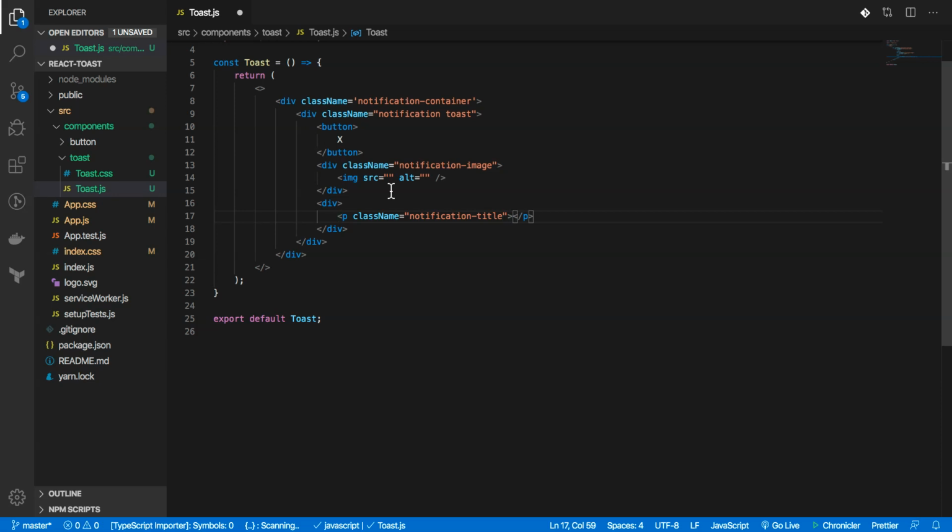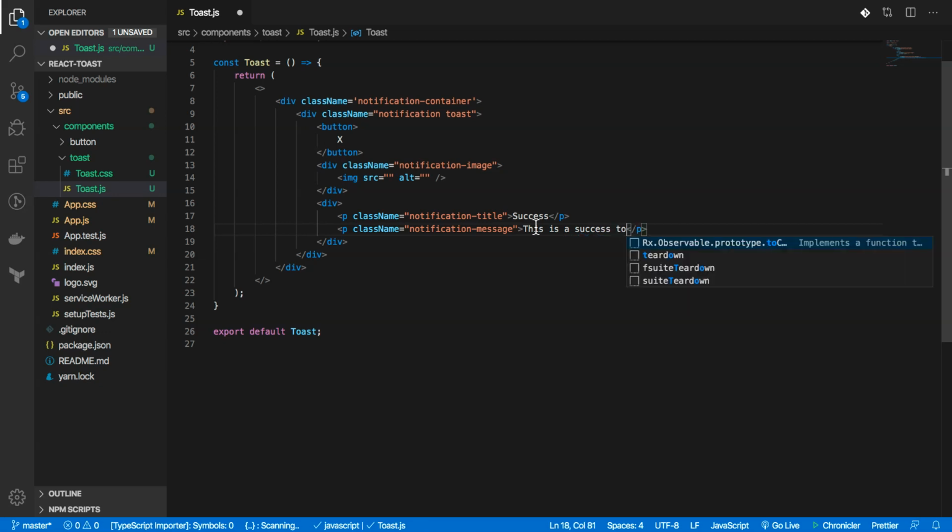I can call this success. Let me duplicate this. This is going to be the notification message. This is a success toast component right here. So we are going to have the title, we are going to have the toast, we have also this image tag, and then the button. This is just all we need to do.